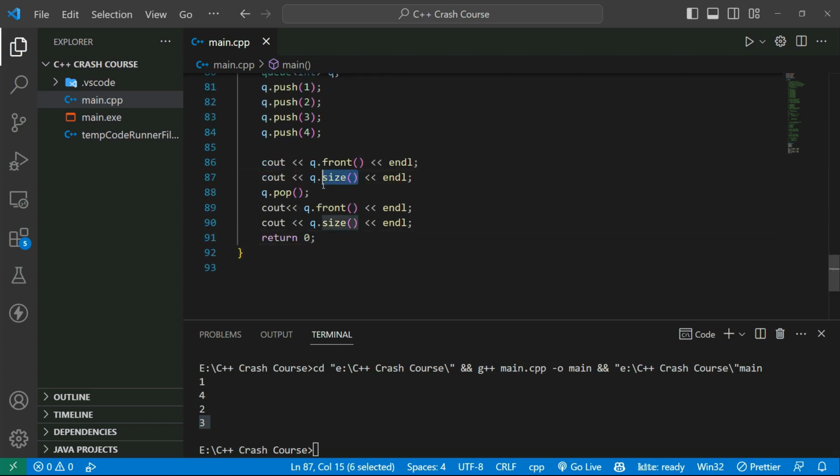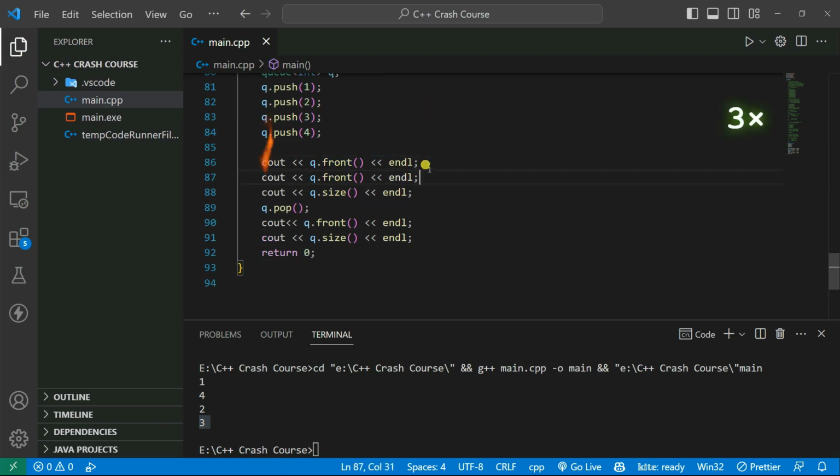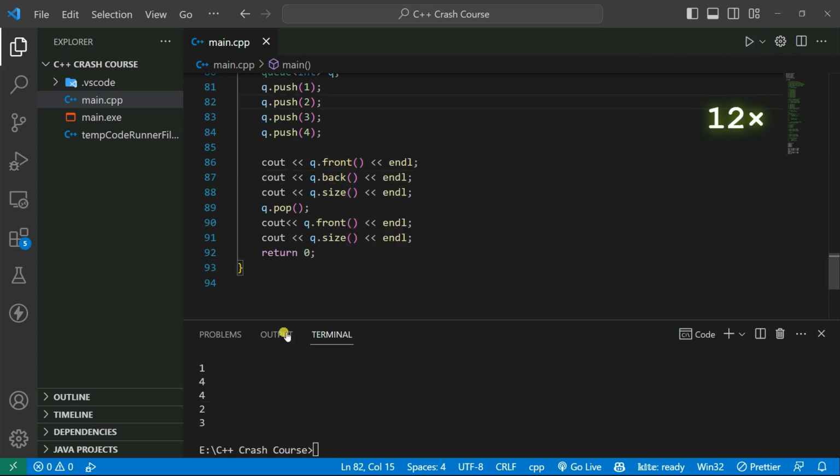So this is how you can push elements inside the queue, how you can check the size, and how you can check the front element. You can also check the back element. How can you check that? You can use q.back. This is how you can check the back element of the queue. The back element is nothing but 4, so obviously this should print 4, right? So 1, and you can see 4, right?